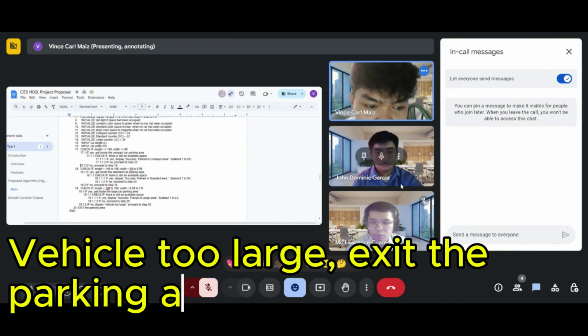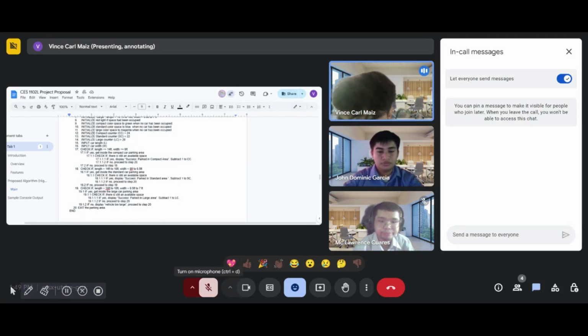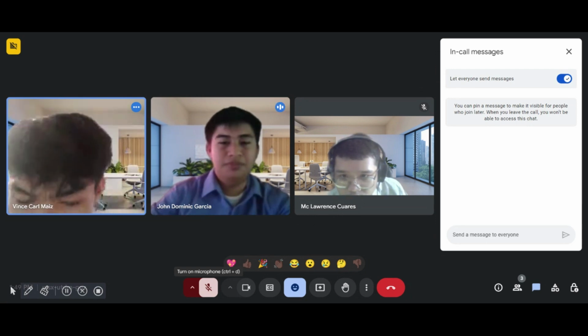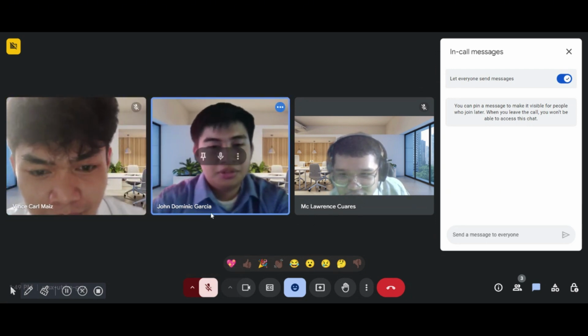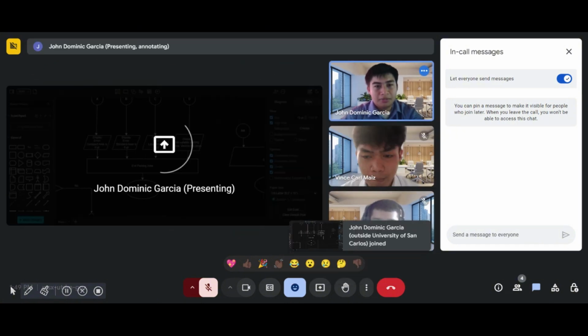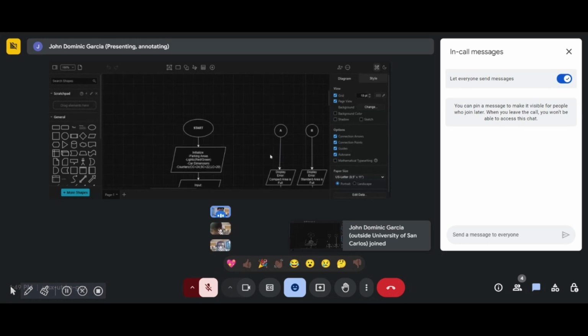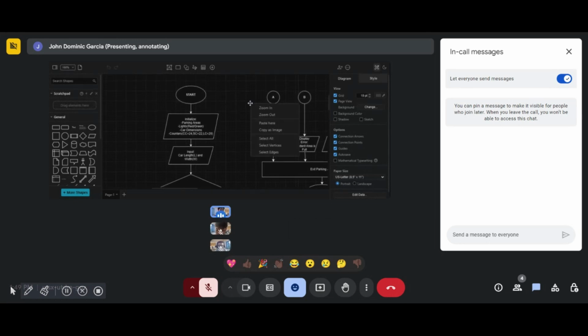And that's it. To further discuss and visualize this, Mr. Jan Dominic Garcia will show us the flowchart of this pseudocode. Okay, thank you, Mr. Mais. So, for the flow chart, let me set up quick. Okay, so to further elaborate and discuss, here is the flow chart.